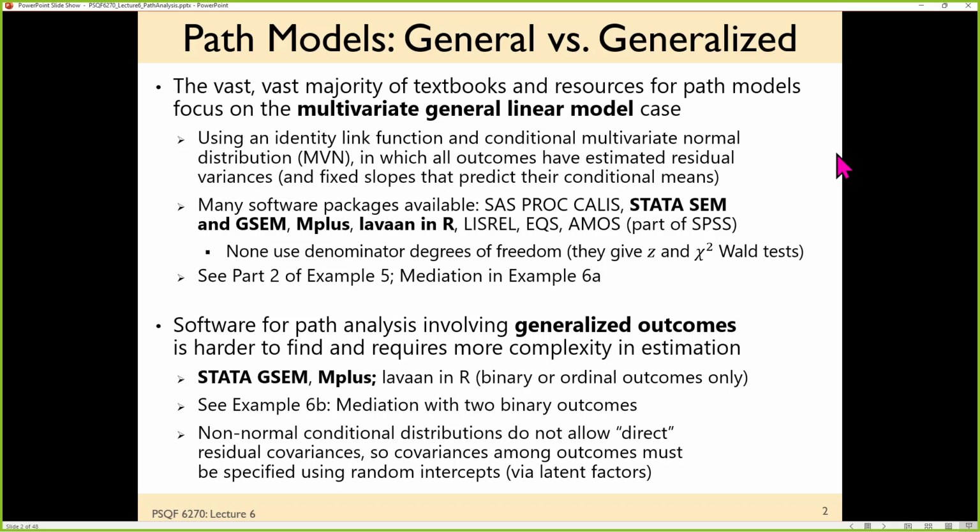So in terms of general versus generalized, if you pick up a book on structural equation modeling or a book that has path analysis as part of that, in almost every case they're going to focus entirely on the general linear model version, where everything is assumed to have multivariate normal residuals. So a lot of what you will see is customized to that, doesn't necessarily directly extend in some cases to the generalized case. I want to try to show you examples of both, though, because I think it's useful to be able to do that.